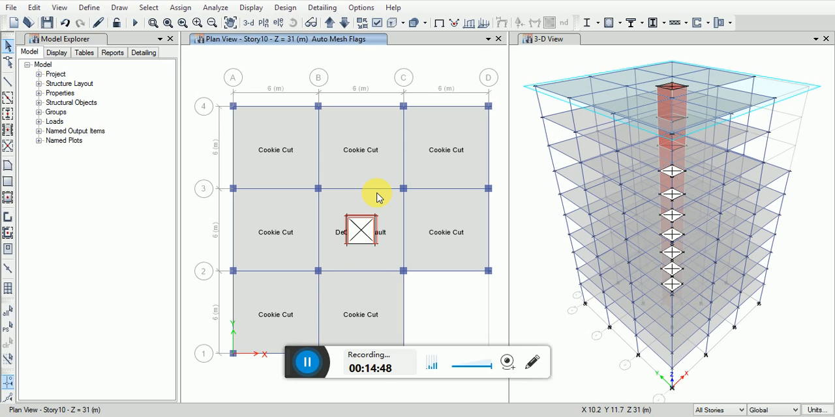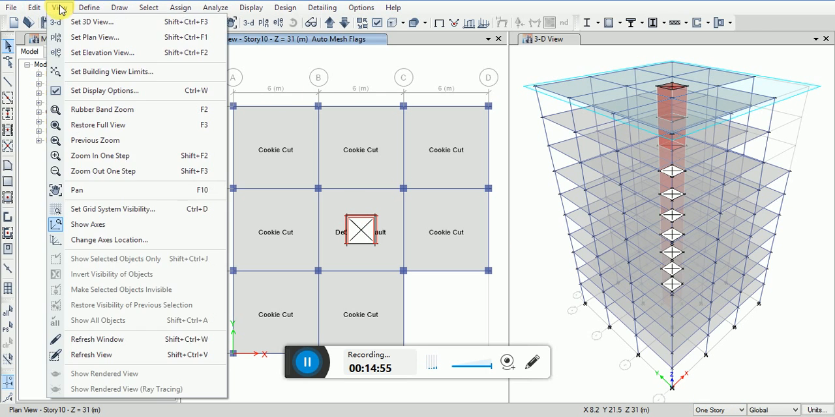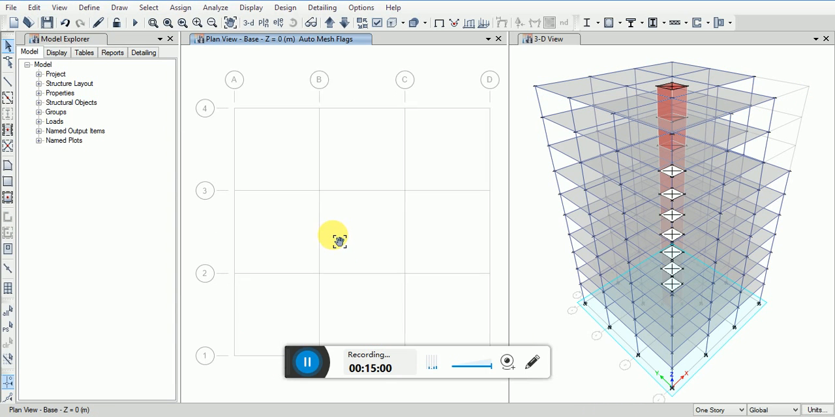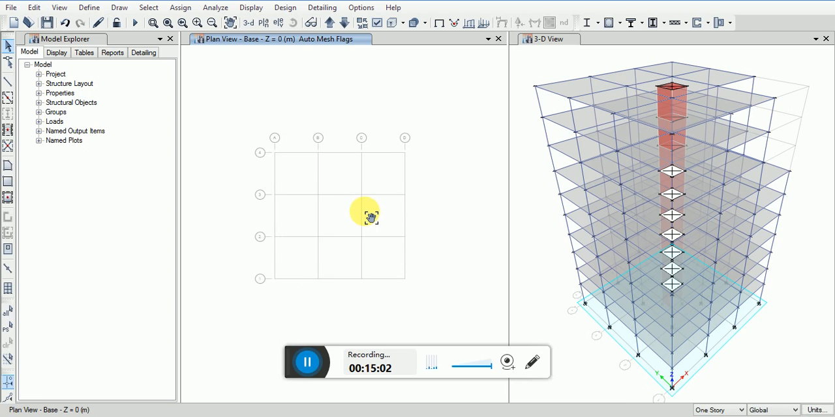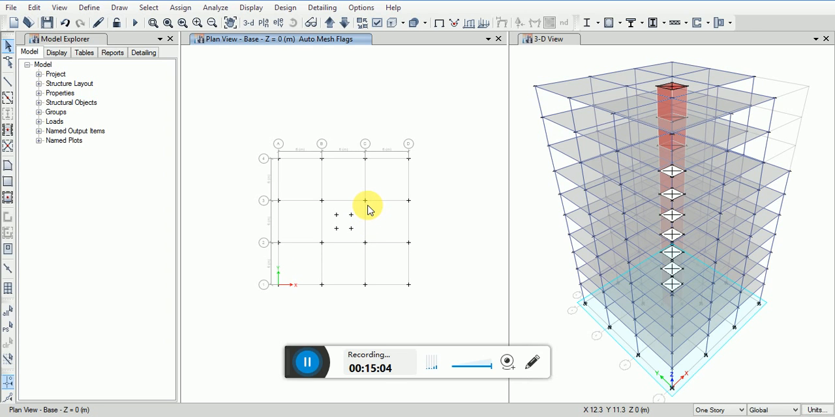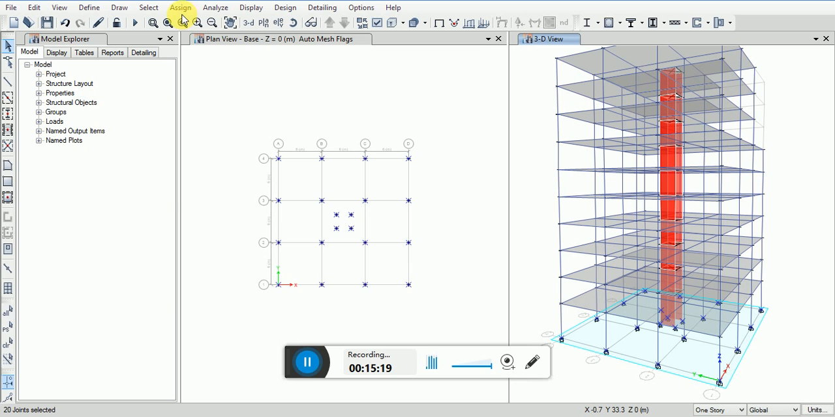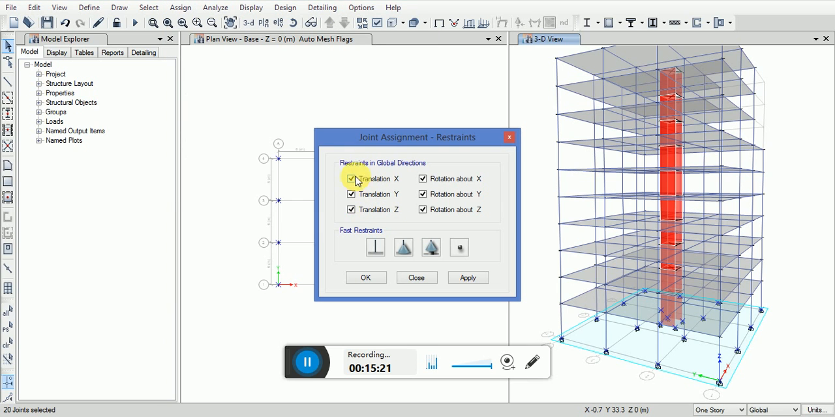Now the next step is to assign support. So I will make this one story. Set the plan view at the base. Select all nodes at the base floor. I have selected all the nodes. Go to the assign, joint, restraint, select the fixed type of support.